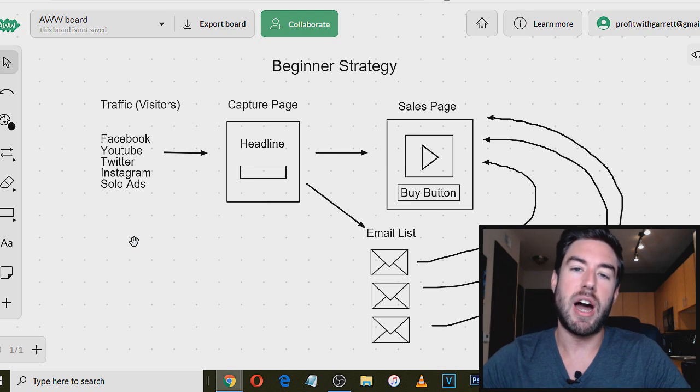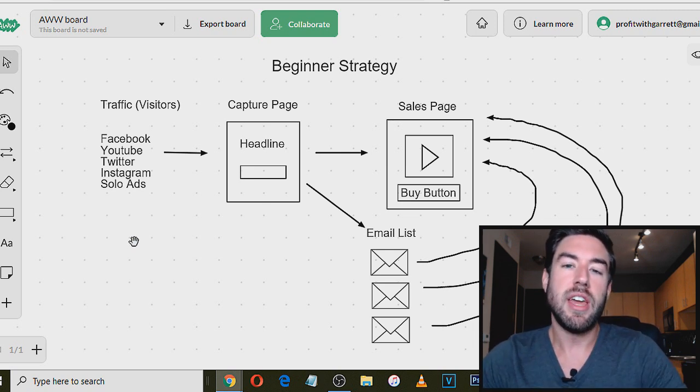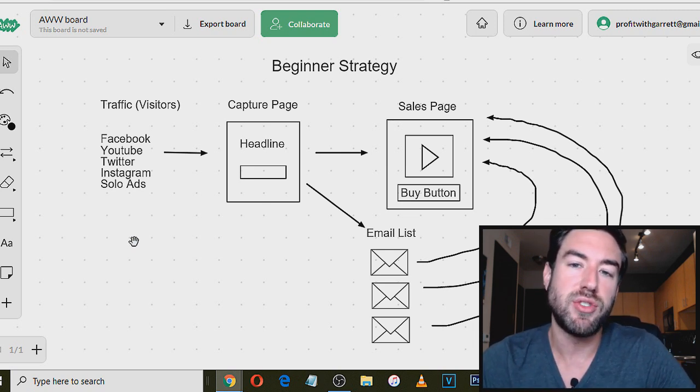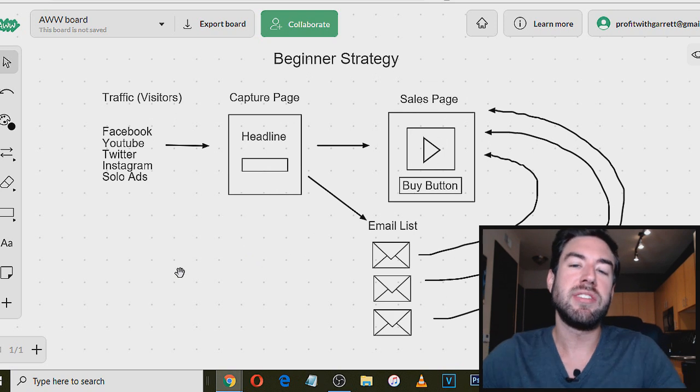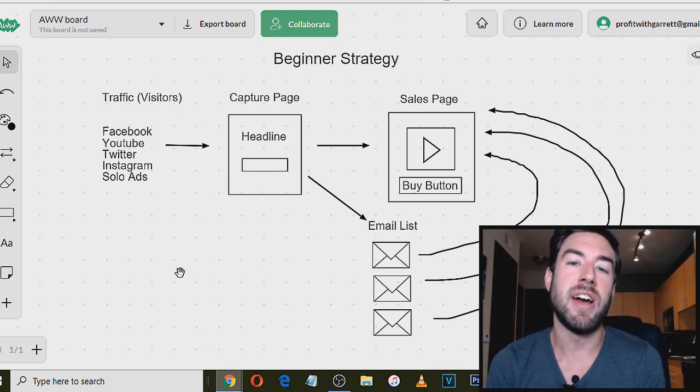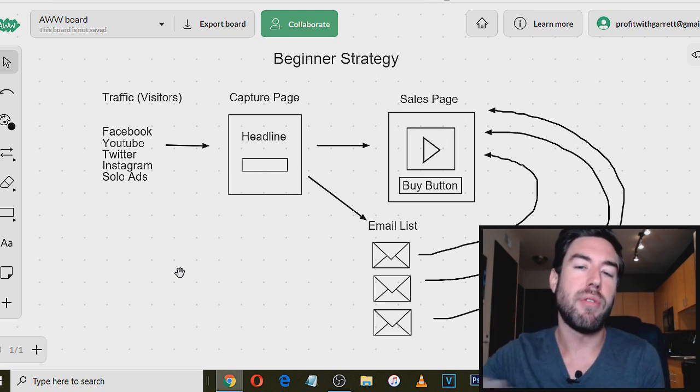You're going to get a lot more opt-ins, a lot more people putting their information in if you just have their email address. Once we get on Facebook, YouTube, we send them to the capture page. Now, why do we do that? Well, at the beginning of the funnel, we're basically going to capture their email, and then we can follow up through automated emails that we've already set up.